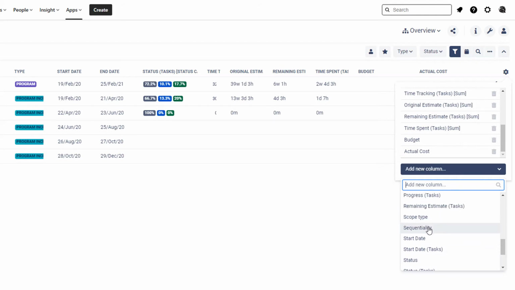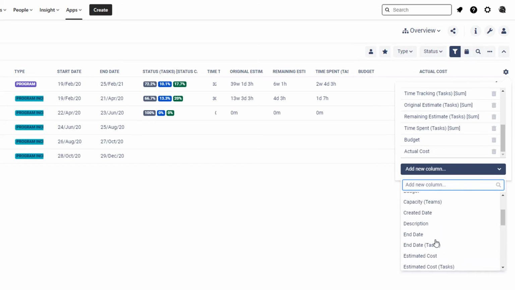Like for example, you can now display the sequentiality, you can display the scope type that the box has, right? Because this is the information that is displayed on the level of the box. We are looking at the overview module, so you're looking at the box data. You can display the period mode of the box. Very cool stuff that you can do over here is that now you can display the end date, but not of the box itself, but the end date based on the tasks that are inside of the box, right? So every column over here that will have these tasks at the end added will mean that the information will actually be coming from those tasks.